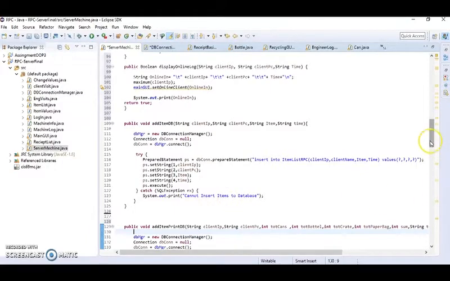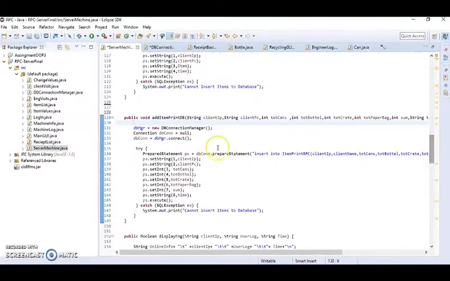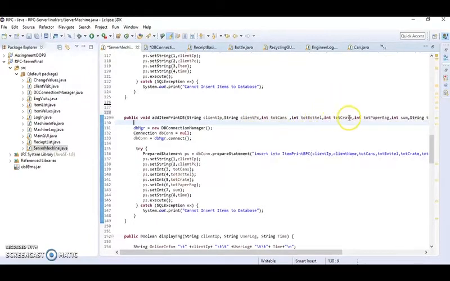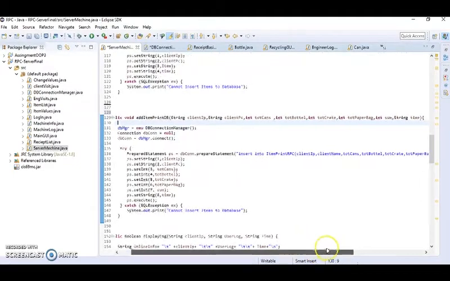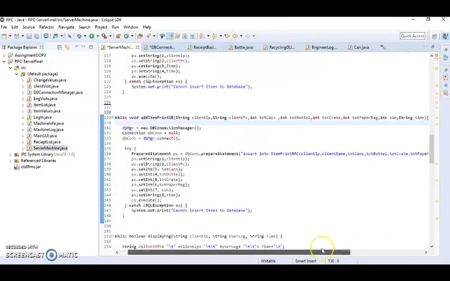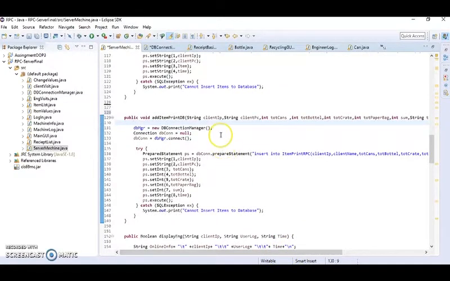In this added item print DB, it is getting the client IP, client PC name, individual items count, bill amount and time. The display receipt method.